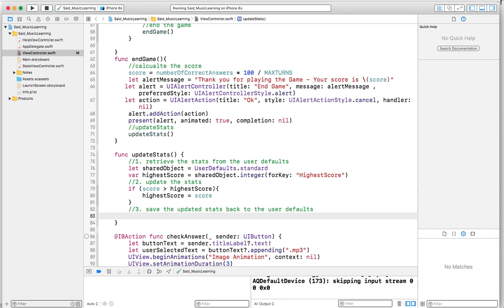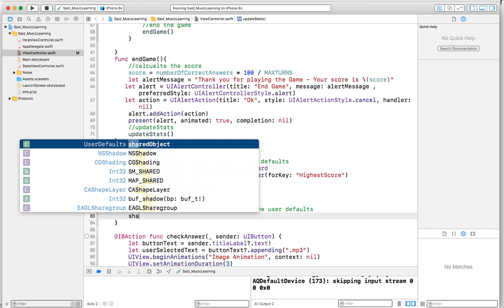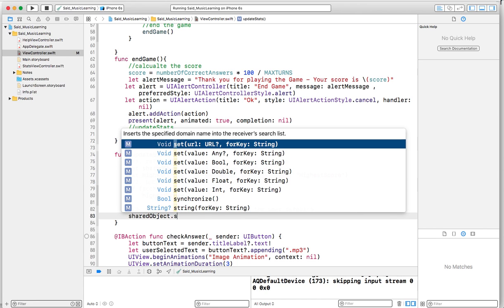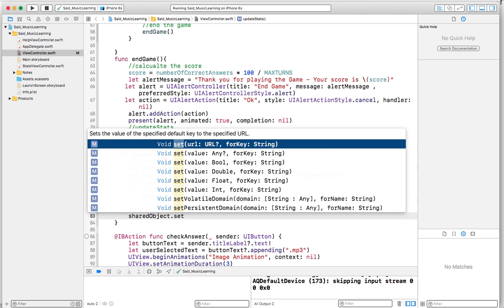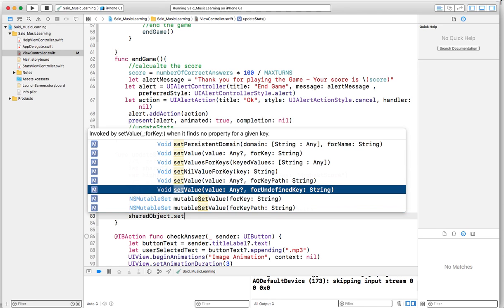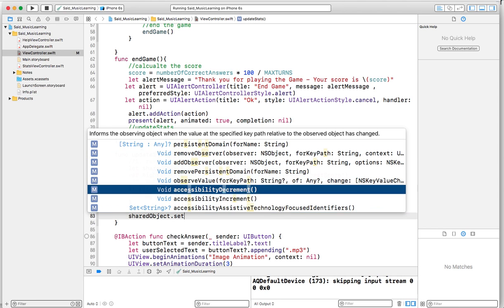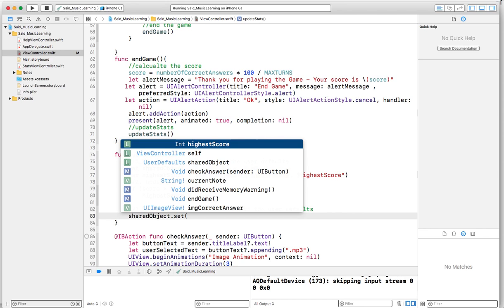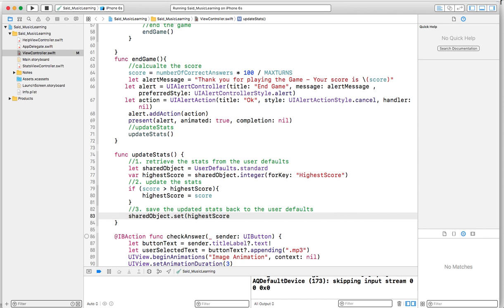Then after you update the highest score, you want to save it back to the stats. So to save the highest score back, I need to use the set. So I say shared object dot set integer, and then I need to set the highest score for key.